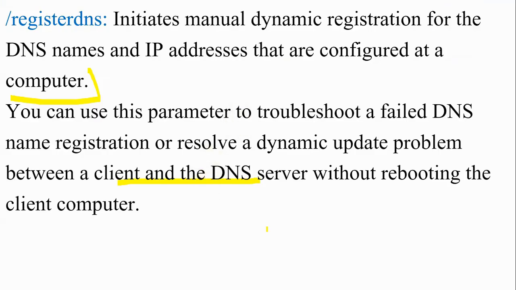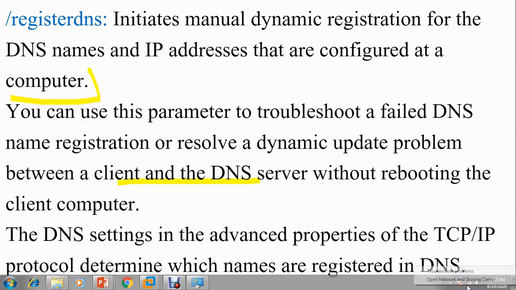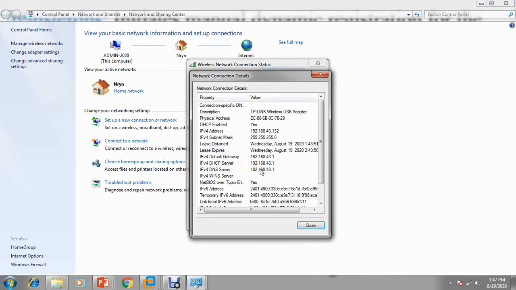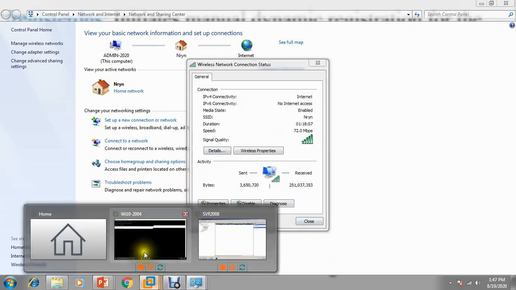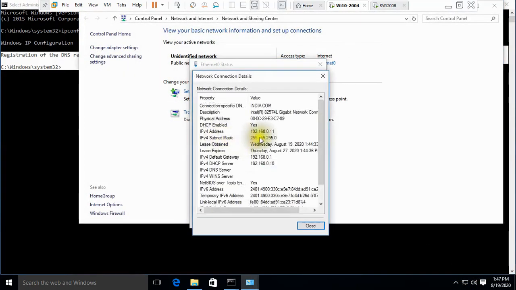Now we'll move to the next one. And guys, the DNS settings in the advanced properties of the TCP/IP protocol determine which names are registered in DNS. So the meaning is very simple. I'm talking about this one. If I go to the properties of this, the DNS settings, it is connected now to my Wi-Fi. And let me see this machine also, what it is telling. This is still connected to 10 only. This is my local network.